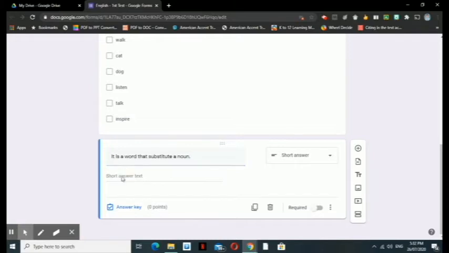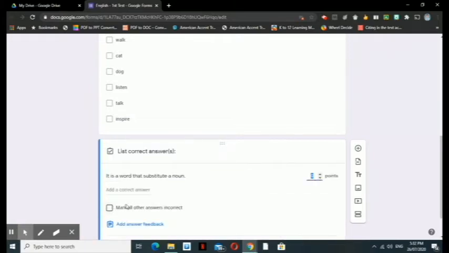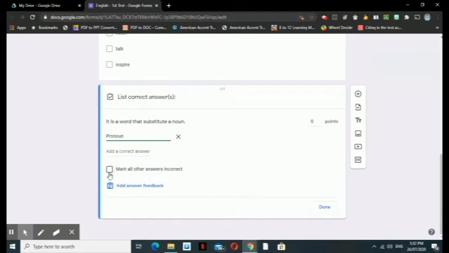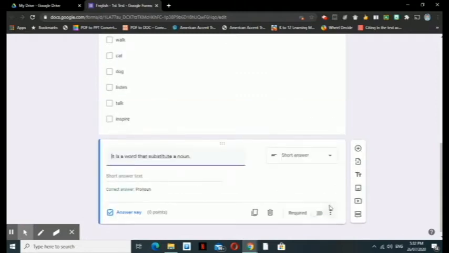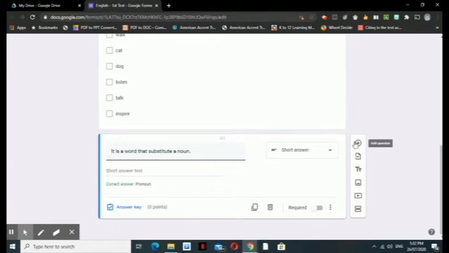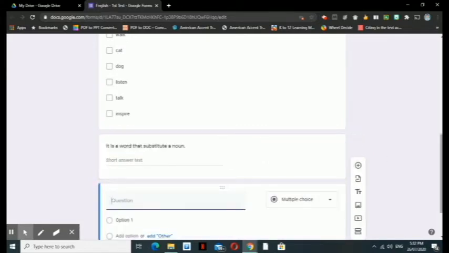So the answer here, if you want to give the answer key, then the correct answer is a pronoun. Then mark all other answers incorrect. Okay, then it's done.